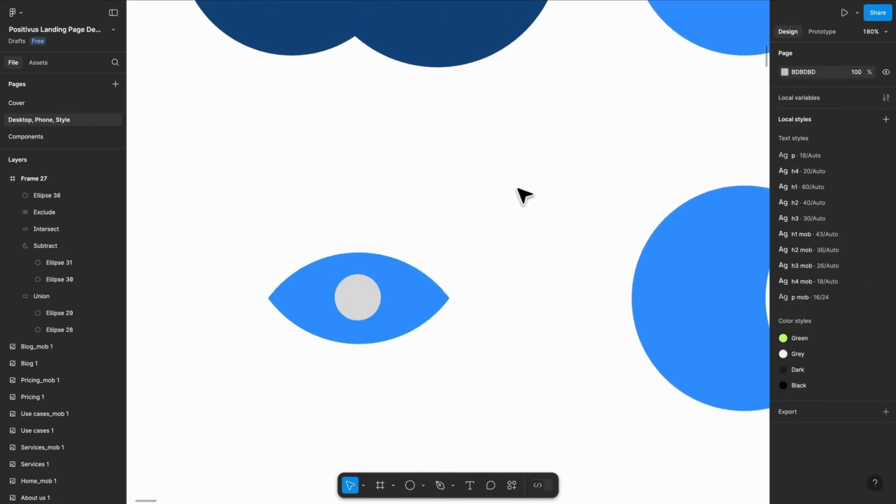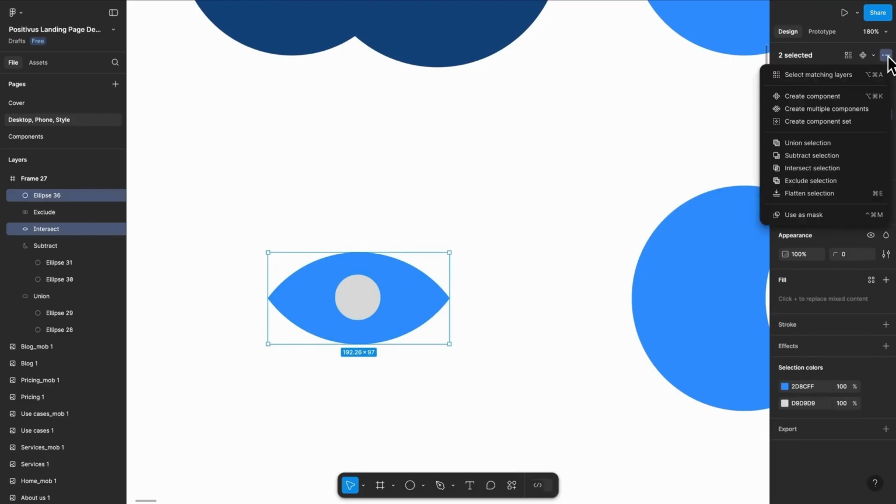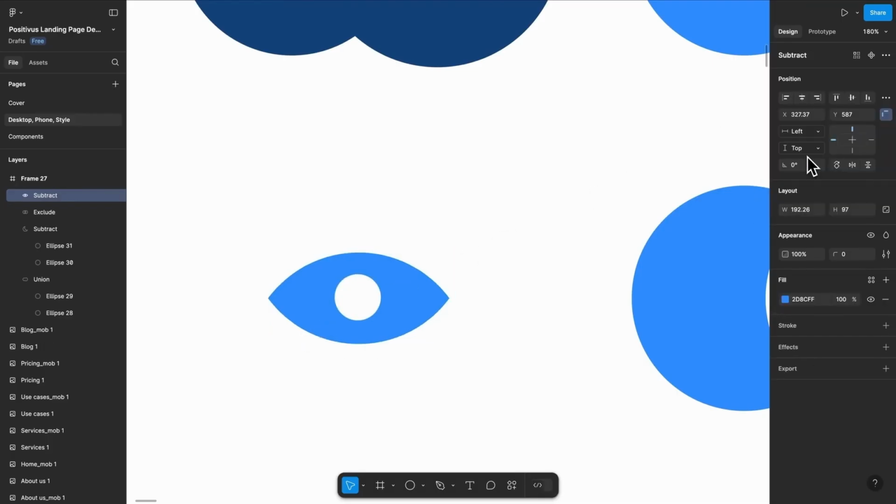And you know what to do. We just need to select them both. And from here, we just need to select subtract selection. So as you can see, Boolean operations allow you to combine different shapes into a unified shape. And it's quite useful when you're trying to create different icons, for instance.